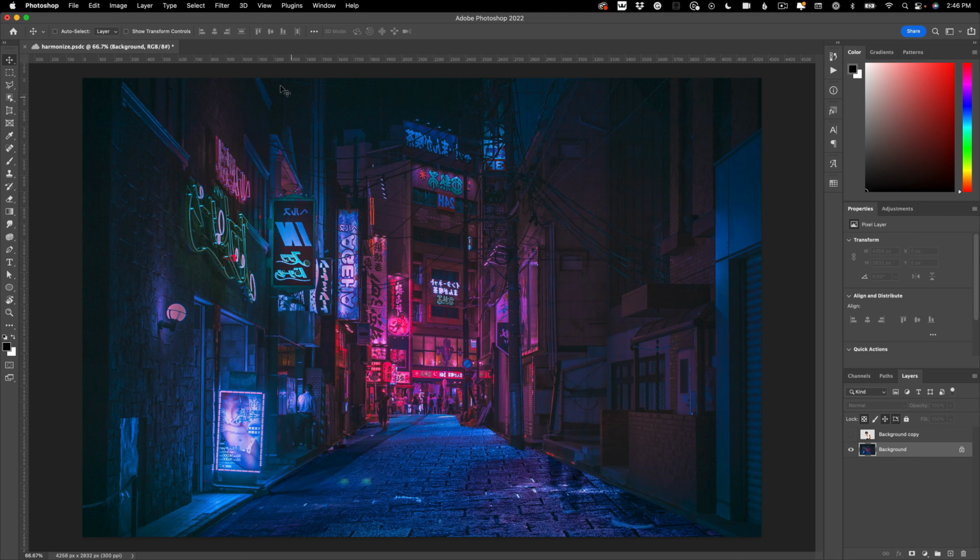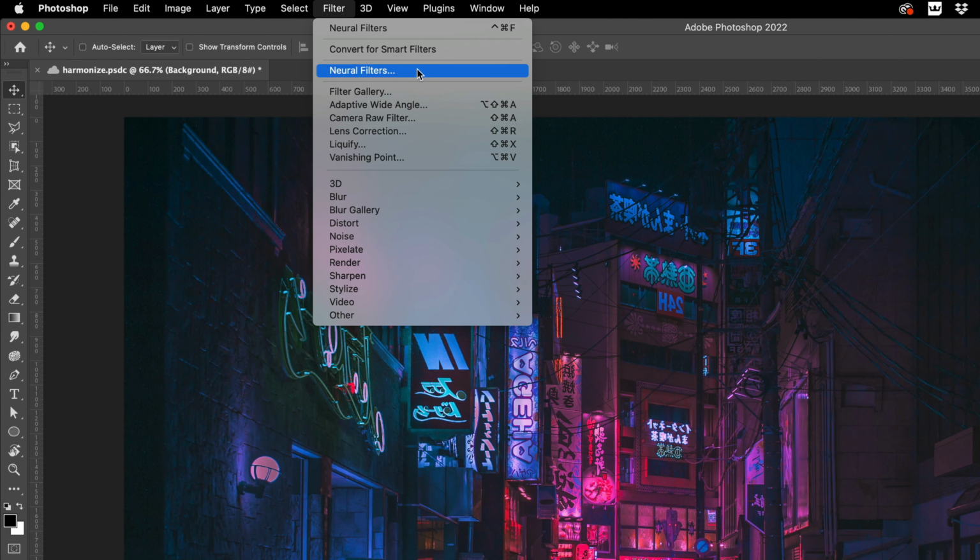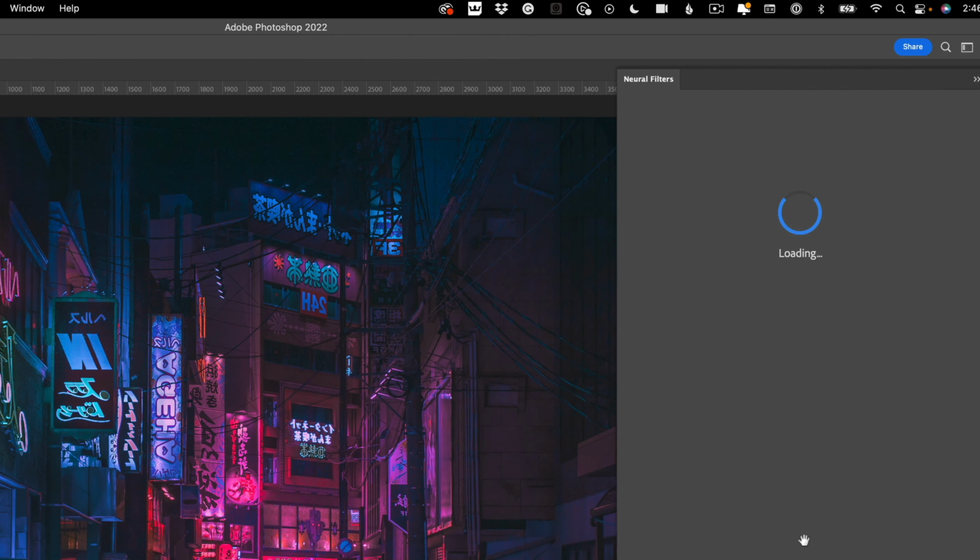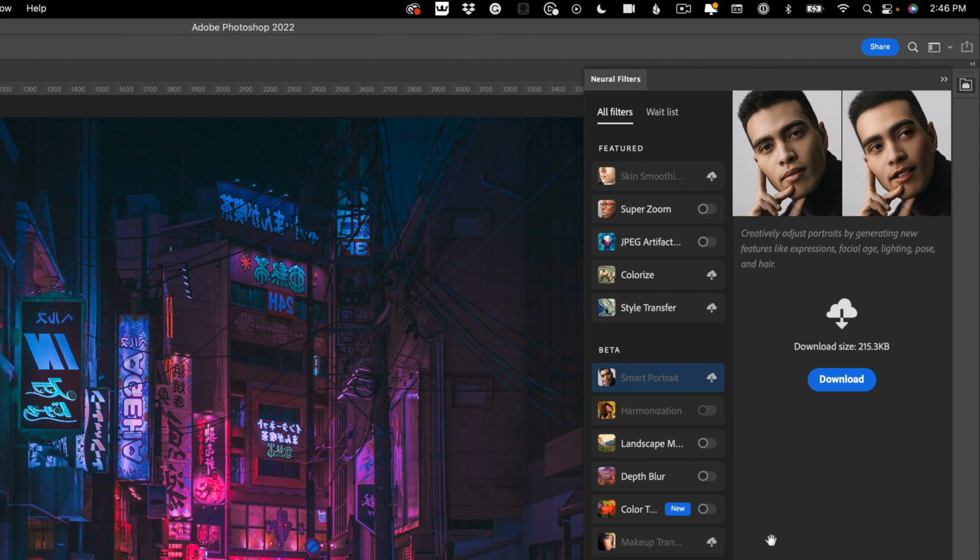But in any case, let's start by going to the filter menu and choosing neural filters. Once I'm inside of the neural filters dialog box, you're going to see a list of the filters over on the right-hand side of the screen. And you may actually see a download button next to some of them. If you do, and you want to download those and play around with them, absolutely, feel free. Go ahead, click that button, install them, go for it.